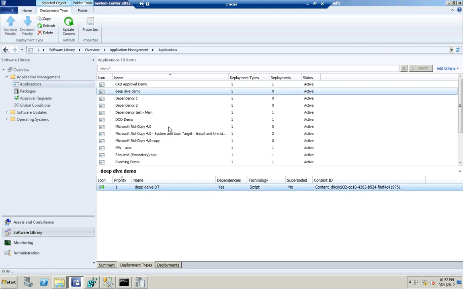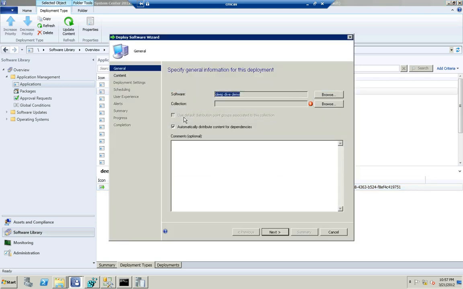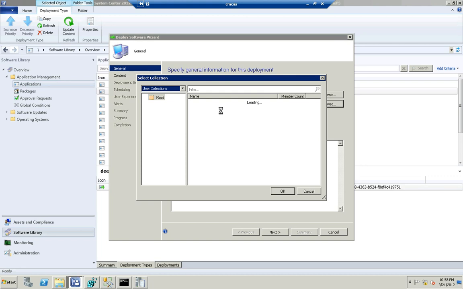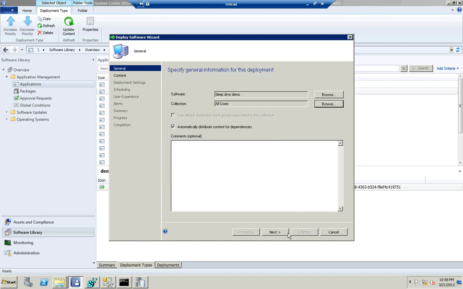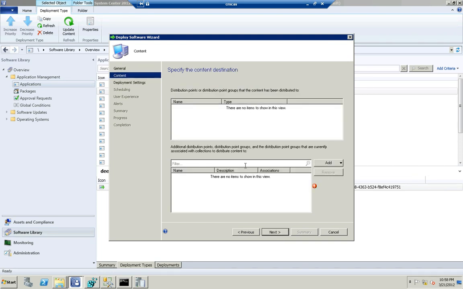Okay, and again, it doesn't really matter what I choose. I just want to work through the pieces here. So I'll choose a collection. I'll just use all users. Okay, hit OK. And remember, by the way, that I used all users. You'll see it again here in a second.